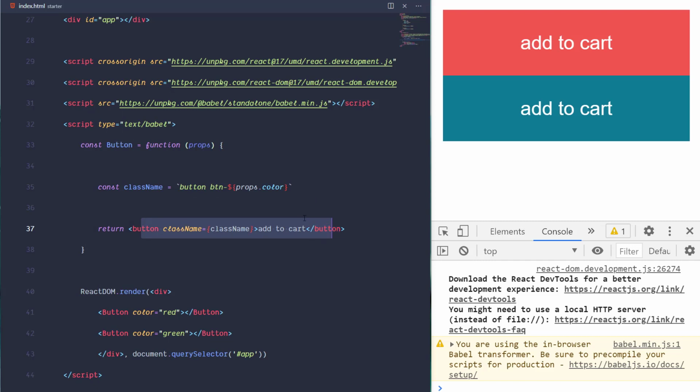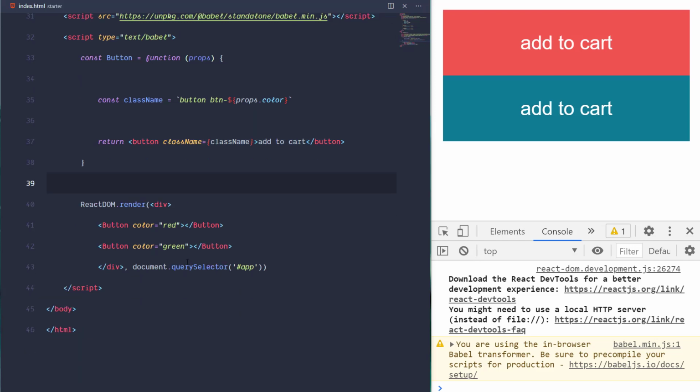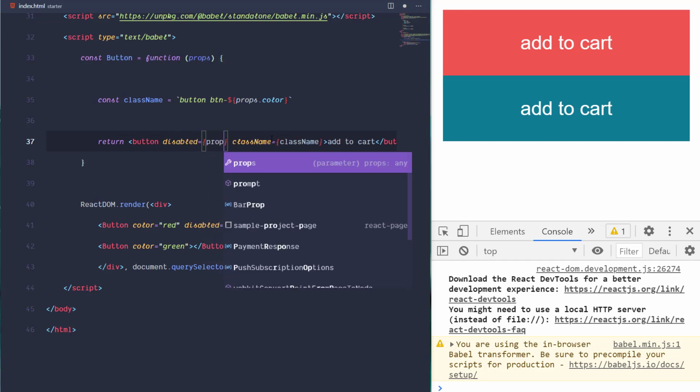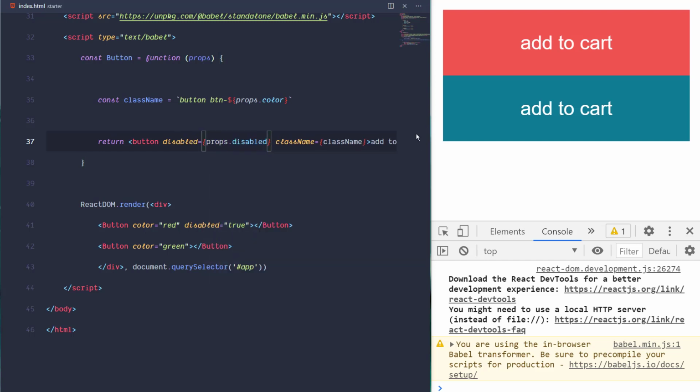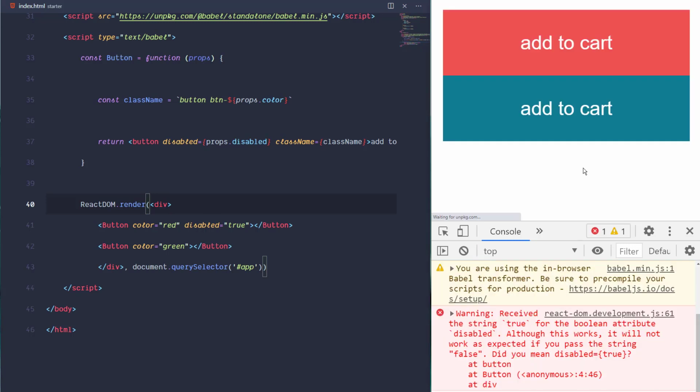All right, one more thing we can add. Let's say we can pass disabled equals true. So here we would have props.disabled, and then here we can also pass disabled to the button. I would say props.disabled. Now if I refresh, you can see this one is disabled. I can't click, but this one is clickable. All right, not clickable, clickable.